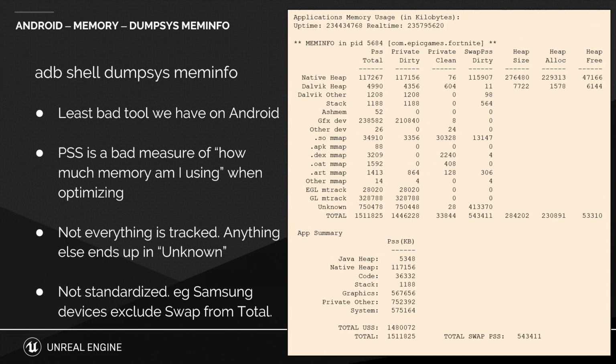So dumpsys meminfo, that command adb shell dumpsys meminfo, is the least bad tool that we have on Android.